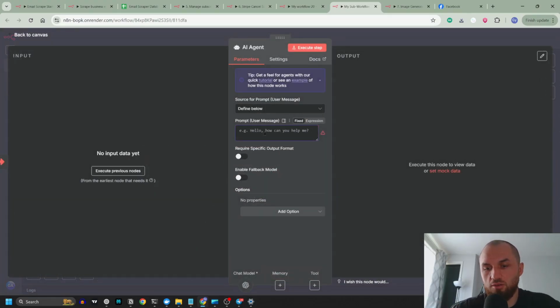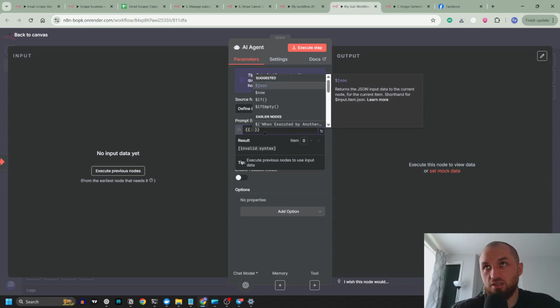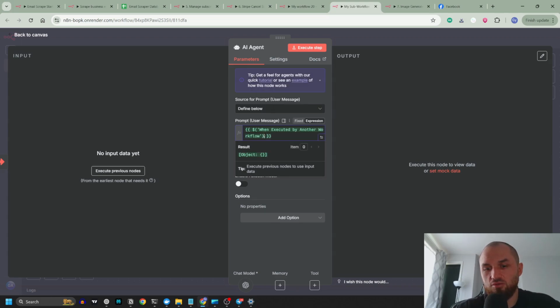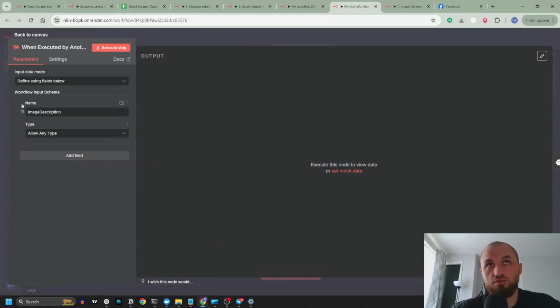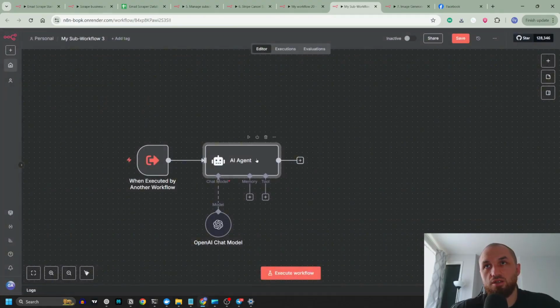So how we gonna map it? Try to think about it and make it yourself. I'm gonna tell it now. Equal sign, double curly brackets, when executed by another workflow, dot item dot JSON, and dot, it will not be output here because the previous node is gonna feed us this variable. Okay, we have our AI agent.